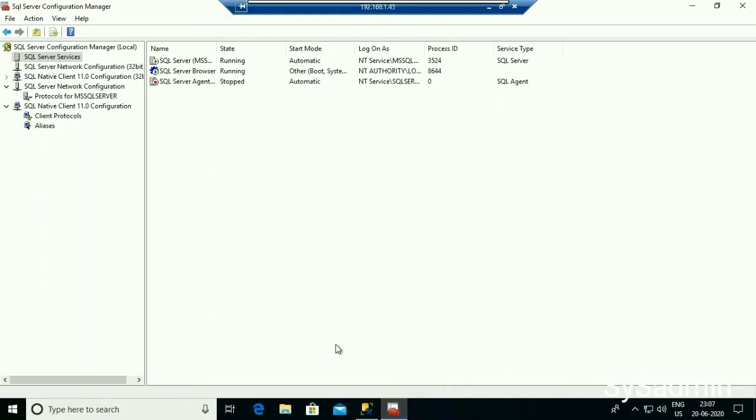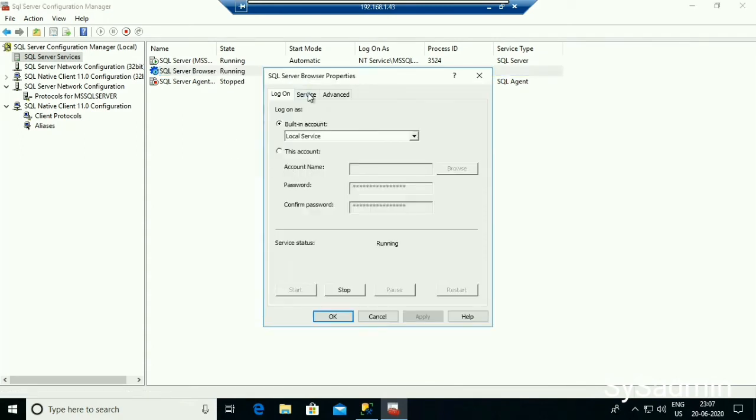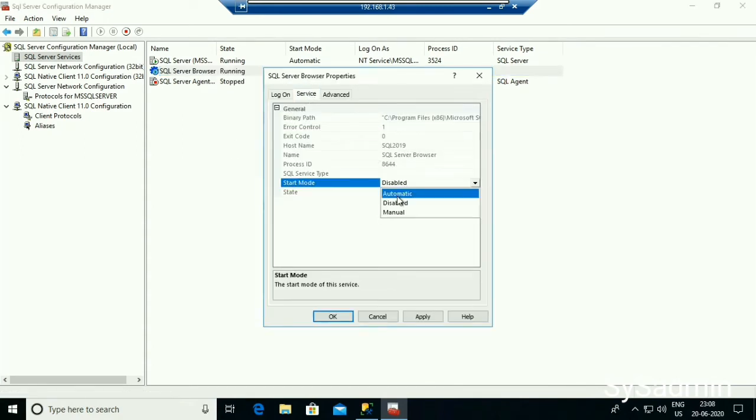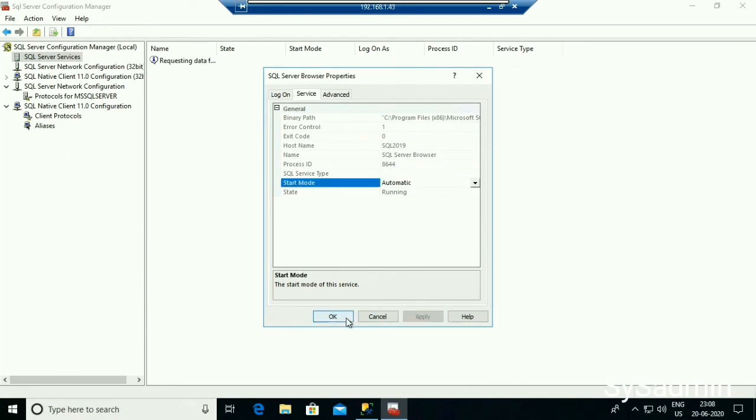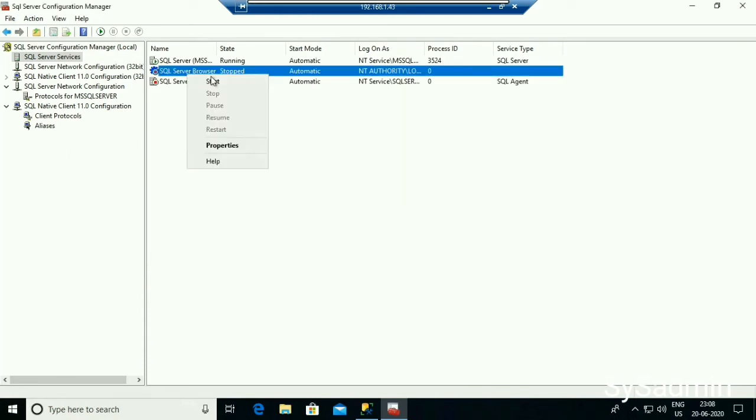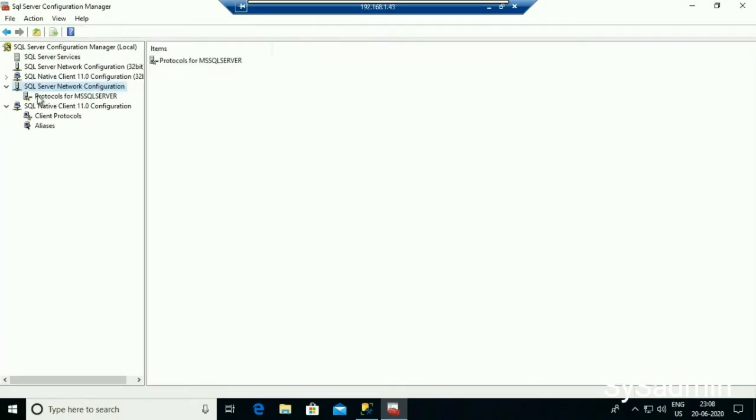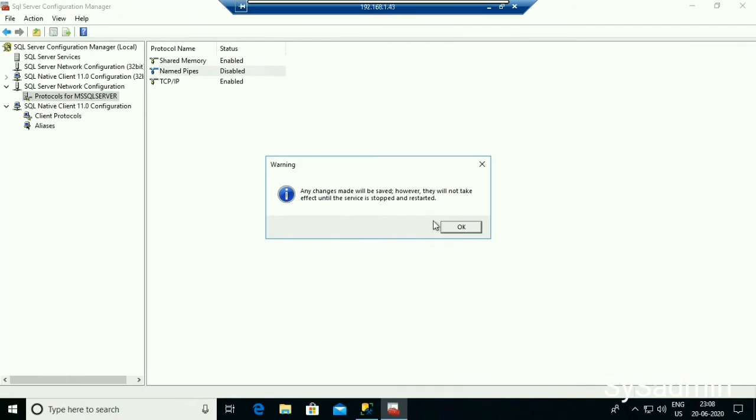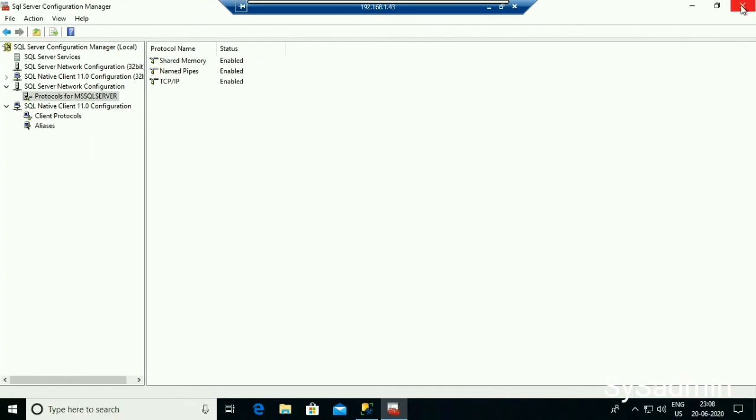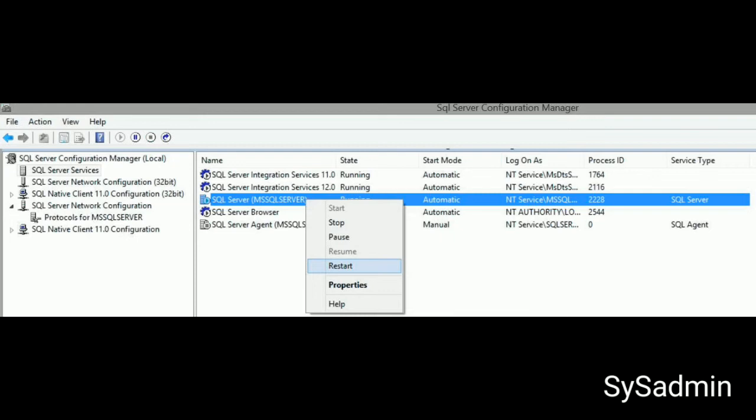Open SQL Server Configuration Manager, click on SQL Server Browser properties, click on Services and change the start mode to Automatic. Then apply that. Then start the service. Select SQL Server Network Configuration. Under it you can see Protocols for MS SQL Server. Click on that and enable named pipes. Enabling or disabling the SQL Server network protocol requires a restart of the SQL Server to take effect, which can be done from this console.